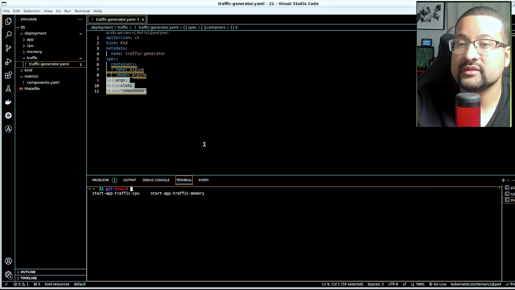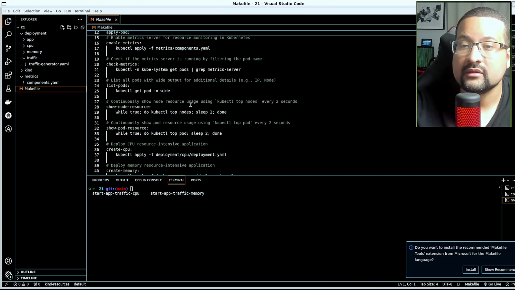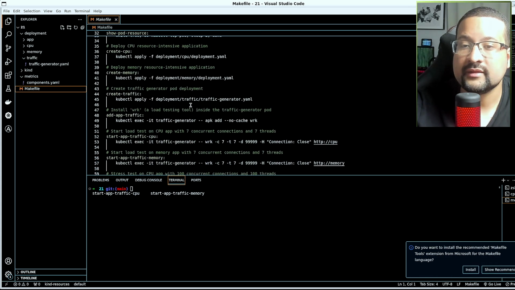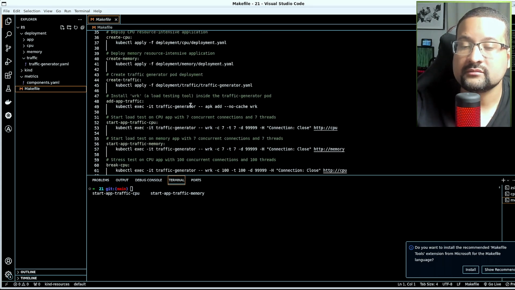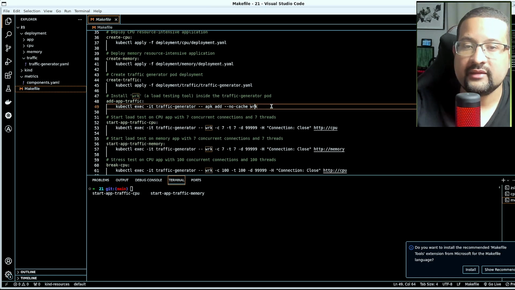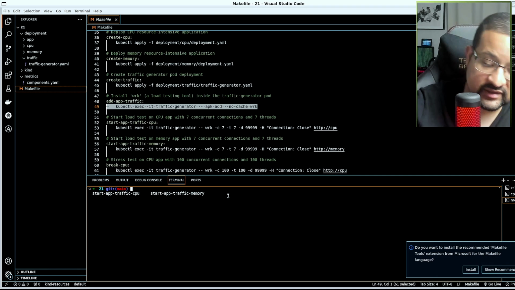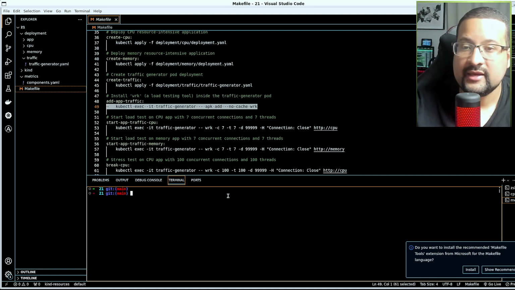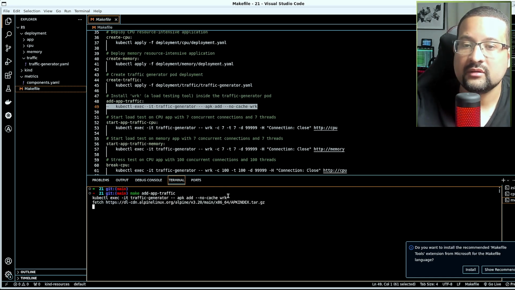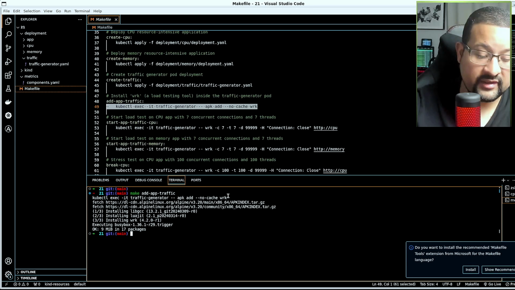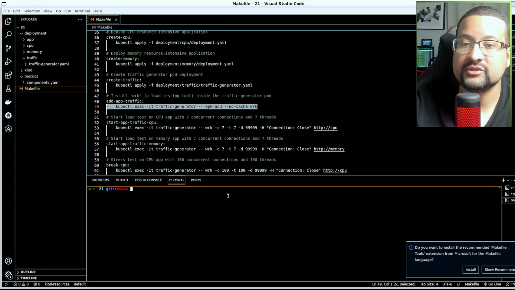Let me go back here. I need you to add the app for traffic. So they're going to install this application for traffic. So you can use that to generate traffic. So make add the traffic app, enter. So they're going to install the application, and after that you're good to go.